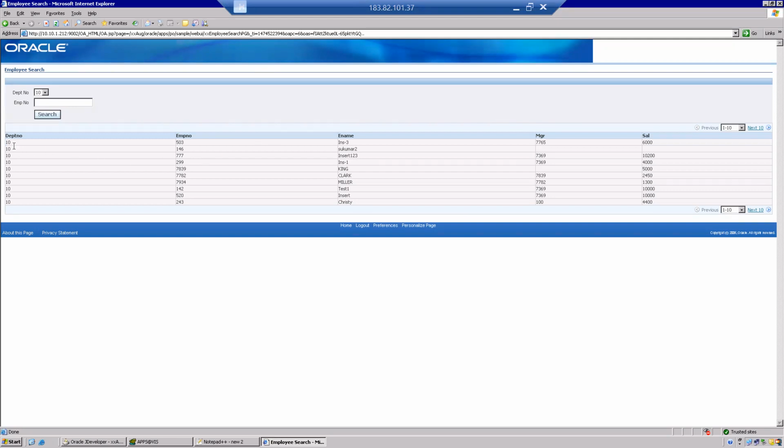Now, whenever it is displaying here, suppose this is the 10th department's employee details. Here, this is only search. The user wants to modify this particular employee's salary. That means if they click on the employee name, it has to navigate to a different page, because here we are not allowing any DML. This is only for search.